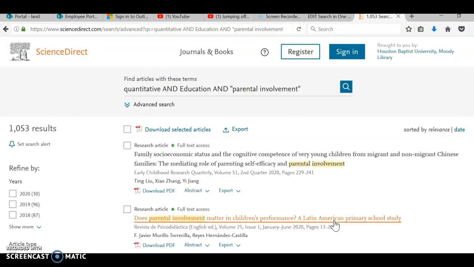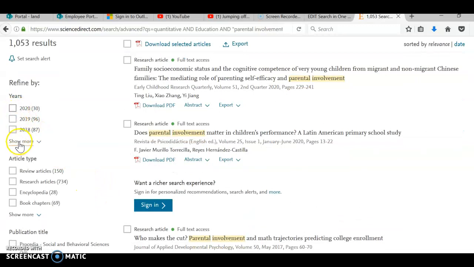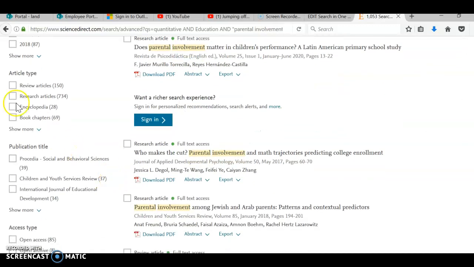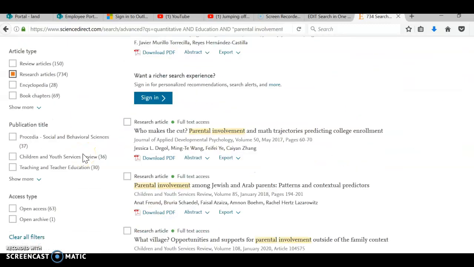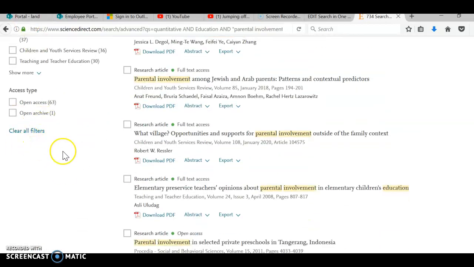Okay, now I'm running my search and I have over 1,000 hits. I can limit over here on the left by years. I can also limit to research articles. Let me see what happens when I go ahead and click on research articles. Now I'm down to 734 results. So you could keep narrowing down over here on this side if you want to.